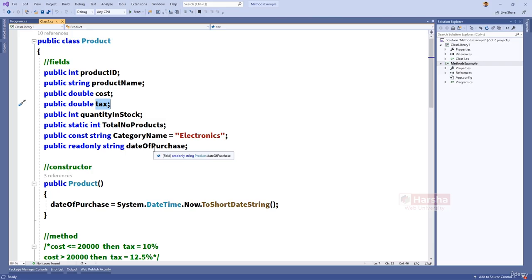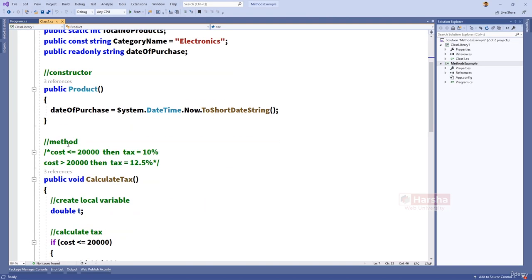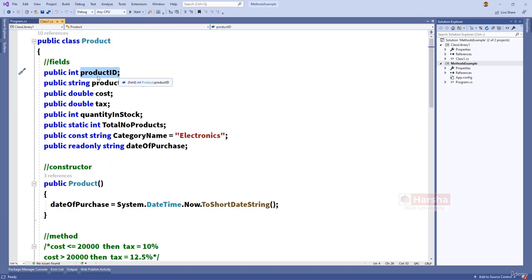So let's get started. First, we will take the field called product ID. And for this field, we are going to create two methods. One is set product ID and the other one is get product ID. The set product ID method assigns a value into the field called product ID, and the method called get product ID returns the existing value of the product ID field.